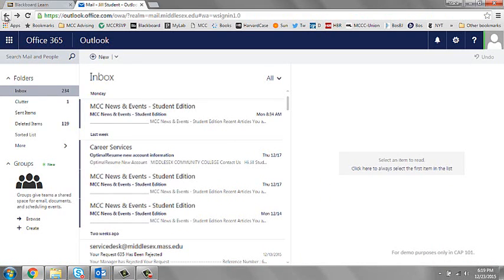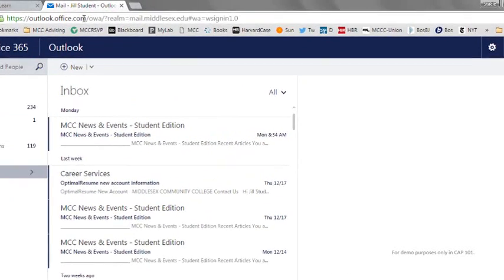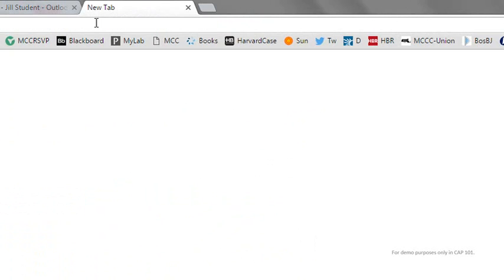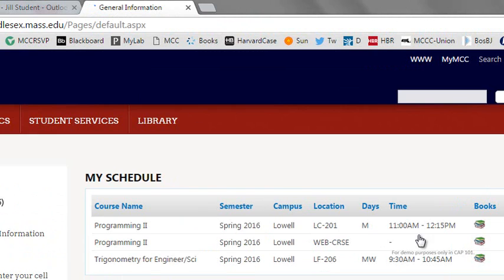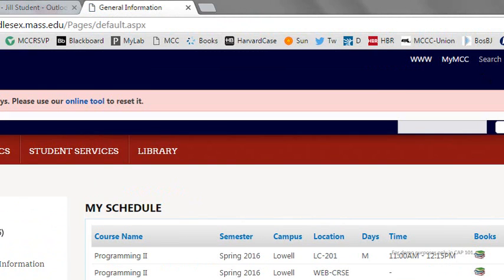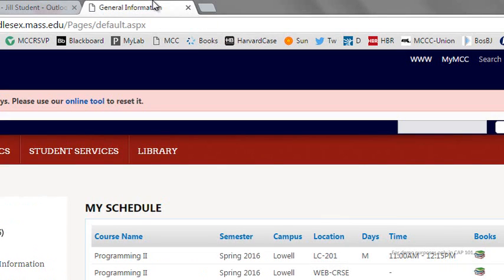And I'm just going to backspace so we can see again how we got in there. And it's not going to let me. So I'm just going to go ahead and open a new tab and bring us back to that MyMCC portal. So if I were to click on the Office 365, it's going to bring me here.